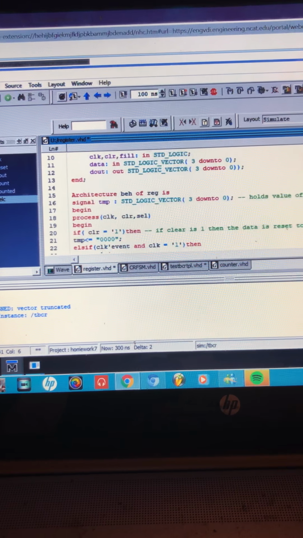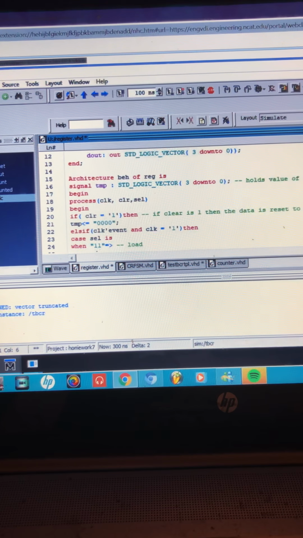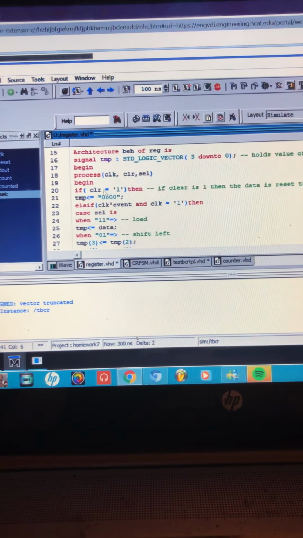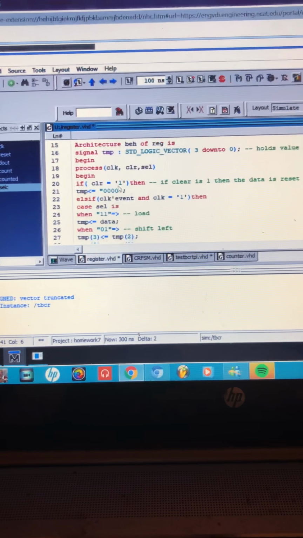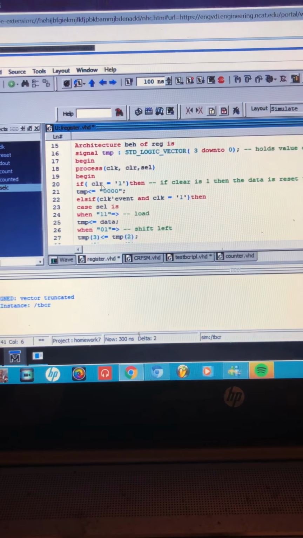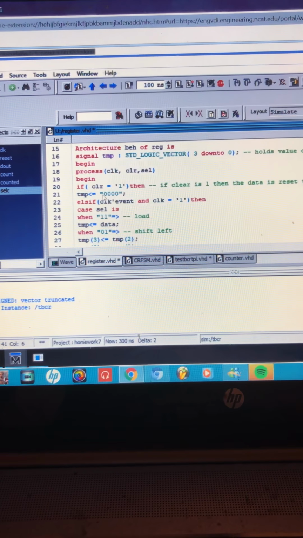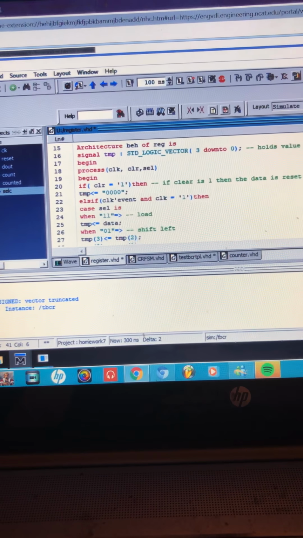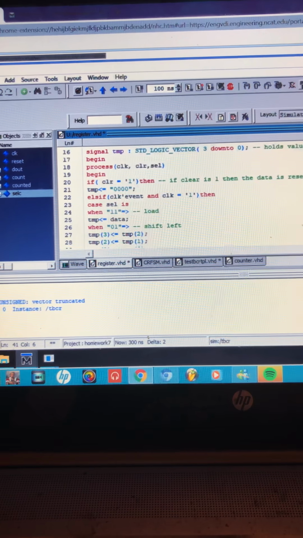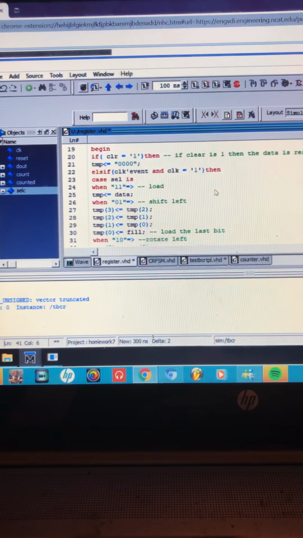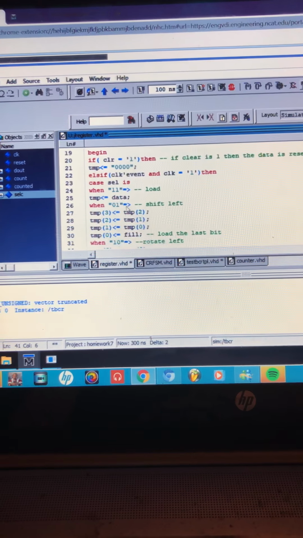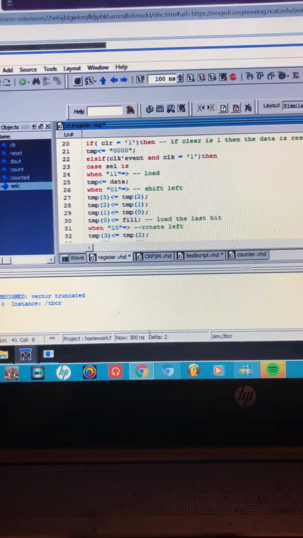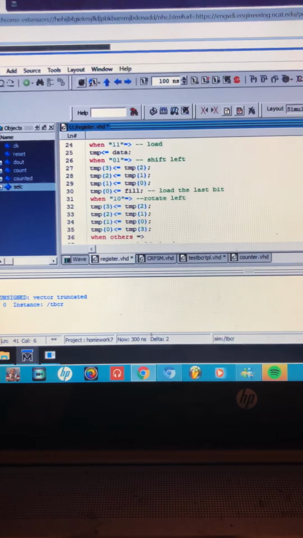And so for the architecture behavior of my register, I have if clear is equal to 1, which clear is almost like reset. So if the value resets, then the value is going to equal 0. And when the clock is on and it's on the rising edge, if I have a select 11, I'm going to load the value. If I have a 01, I'm going to shift left. And if I have a 10, I'm going to rotate left.